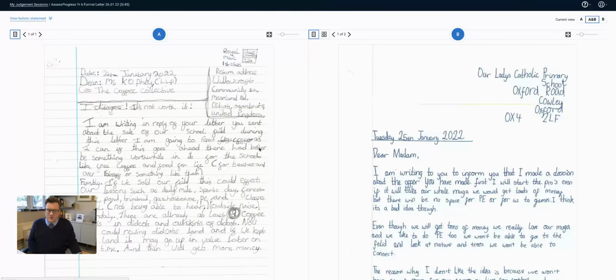On these, because it's a primary school assessment, there is the option to leave feedback with any of the AssessProgress judgment sessions, but we've taken it off for primary schools. But for secondary and A-level students, we sometimes leave that on at the request of schools so that students and teachers can give feedback on each of the scripts.